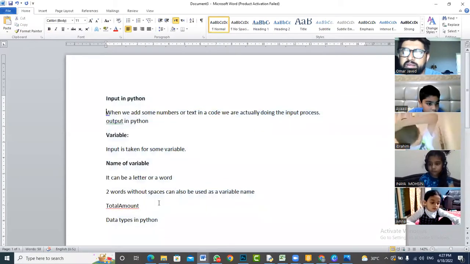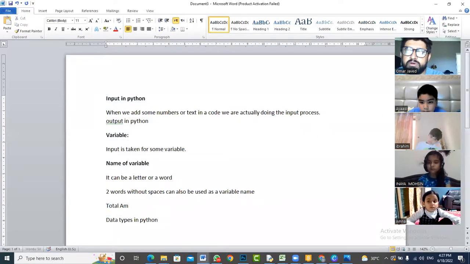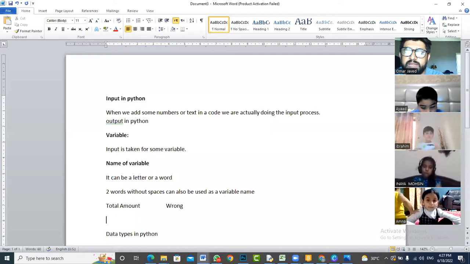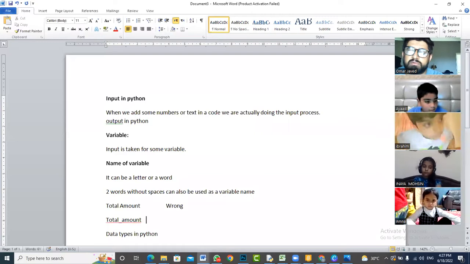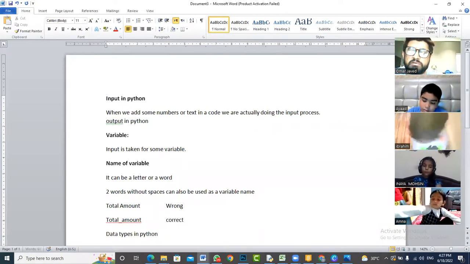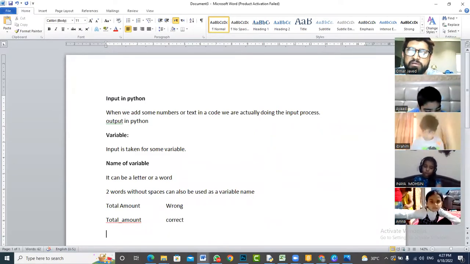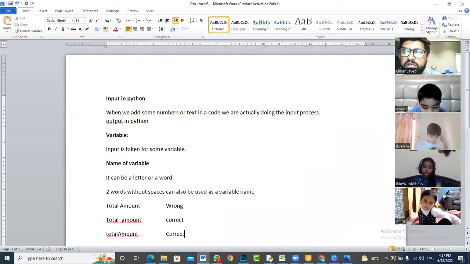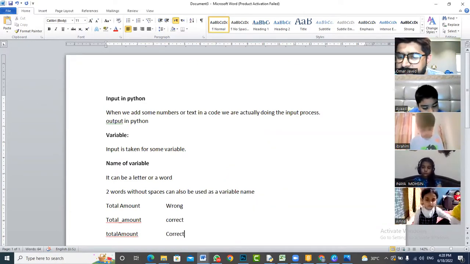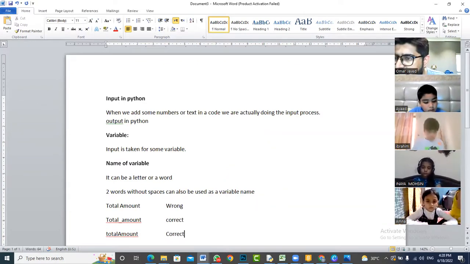Like you are going to write total amount, which is going to be wrong. And if you write total amount without a space, that is correct. And if you write it like this, that is also correct. But basically it can't have spaces in between. You can't have spaces in between the variables.